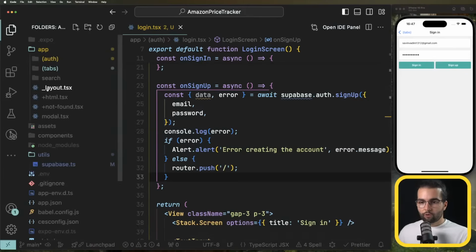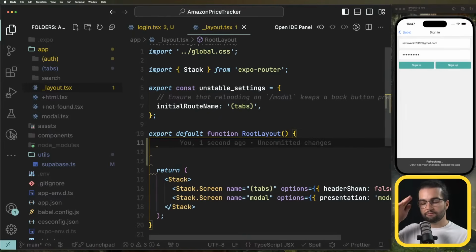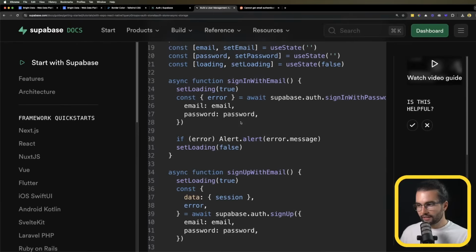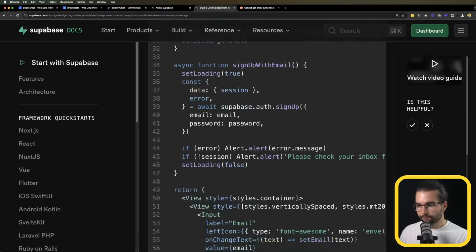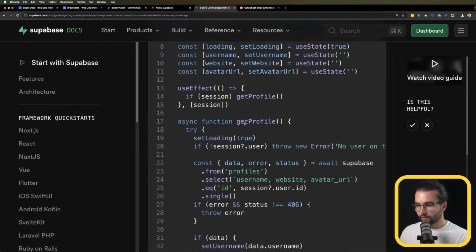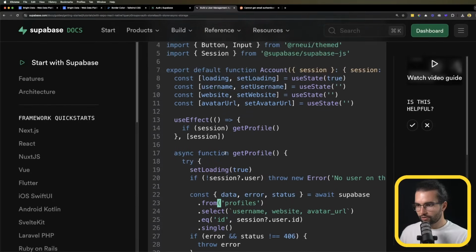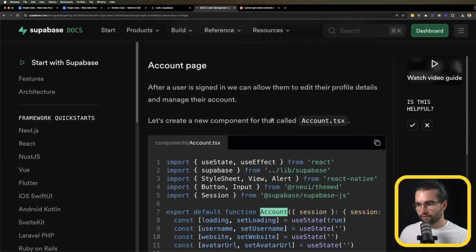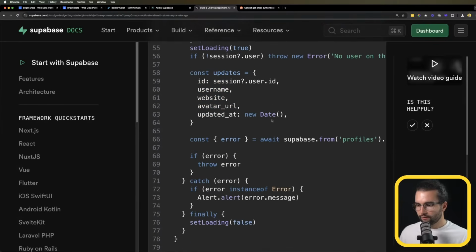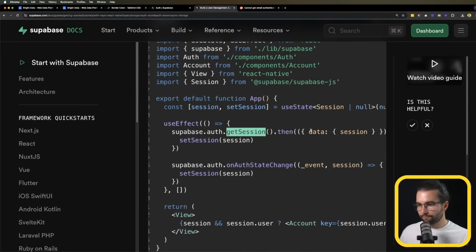Now, from the root layout here, what I'm going to do is check if a user is signed in or not when we open the application. And based on that, I'm going to redirect them to the right page. Let's go ahead and do that by taking information about the user, using the Supabase session. Where is the session? Here, session. Of get session.